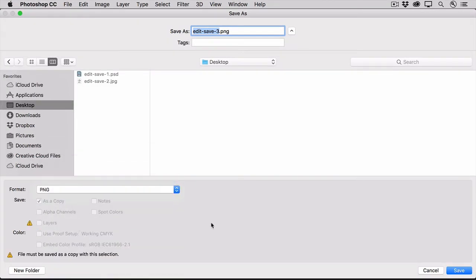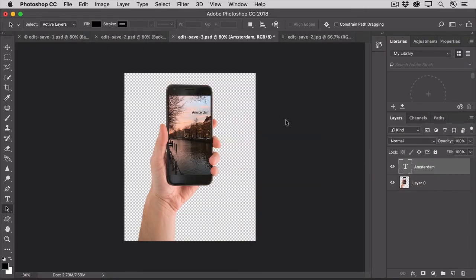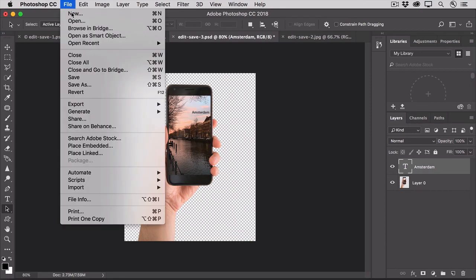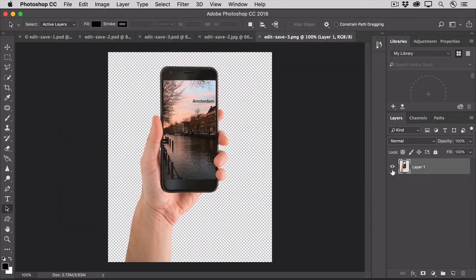Again, layers is not available. And I'll click OK. And now I'll open that PNG file. And as you can see, the type layer is no longer separate, but we still do have transparency in the PNG file. So that's a look at the most common file formats in which you'll save photos in your Photoshop photo editing workflow.